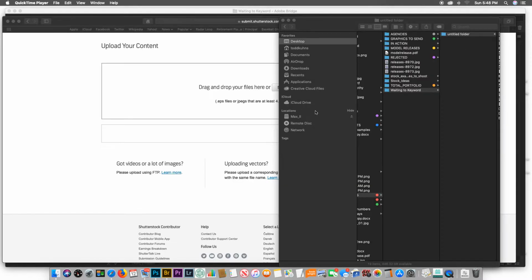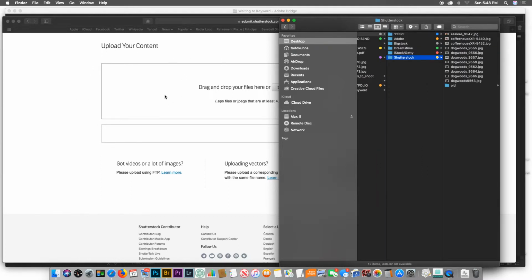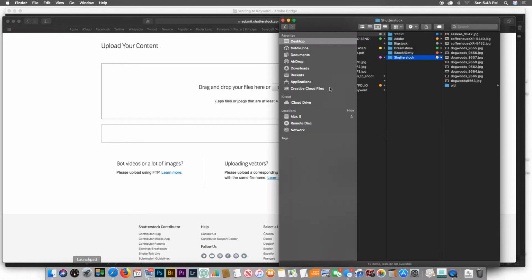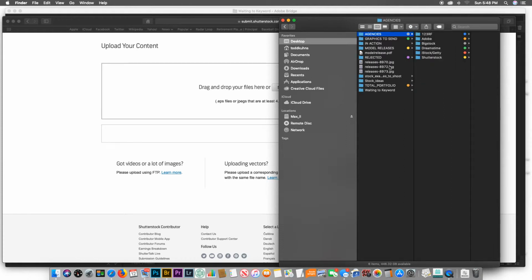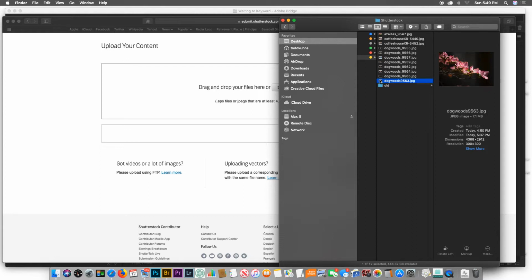Once I've got all the images in each folder based on each stock agency, what I now need to do is upload them. So if you notice over here on my browser, I am logged into Shutterstock. I've clicked the upload images and it says to drag and drop your files here. For the sake of showing you this, I'm just going to do one of them. Let's do this one dogwood image, which is in the Shutterstock folder. We'll come down here to this particular dogwood file.